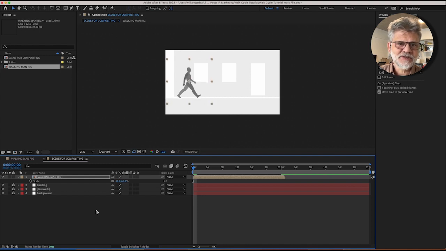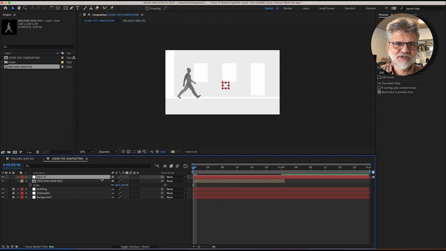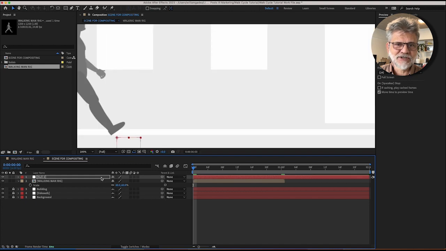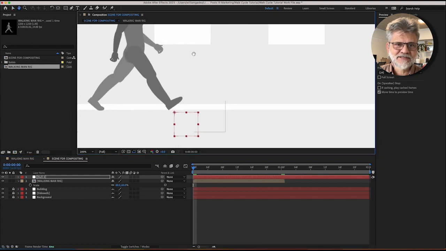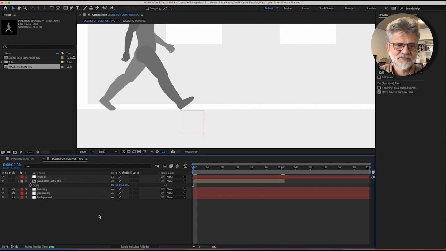And then what I'm going to do so that he doesn't look like he's sliding when he's on the scene is I'm going to create a null object and put it right underneath his right foot heel. Let's go a little tighter there, and I'm just going to put that there as a sort of placeholder to let us know where the right heel is.